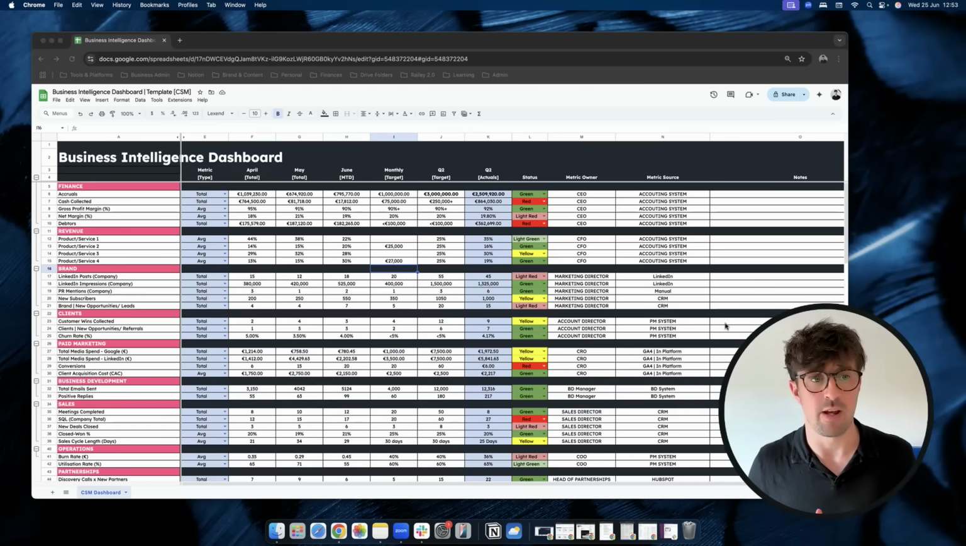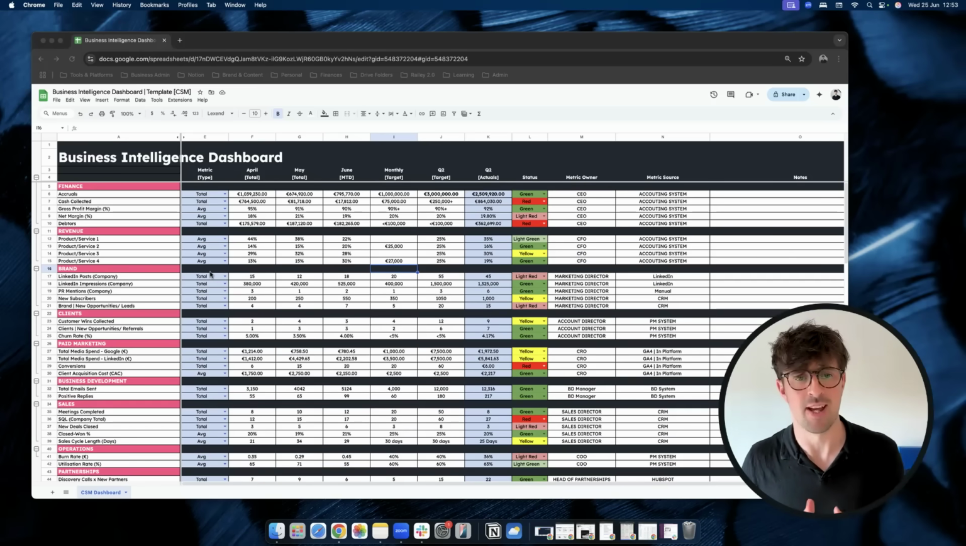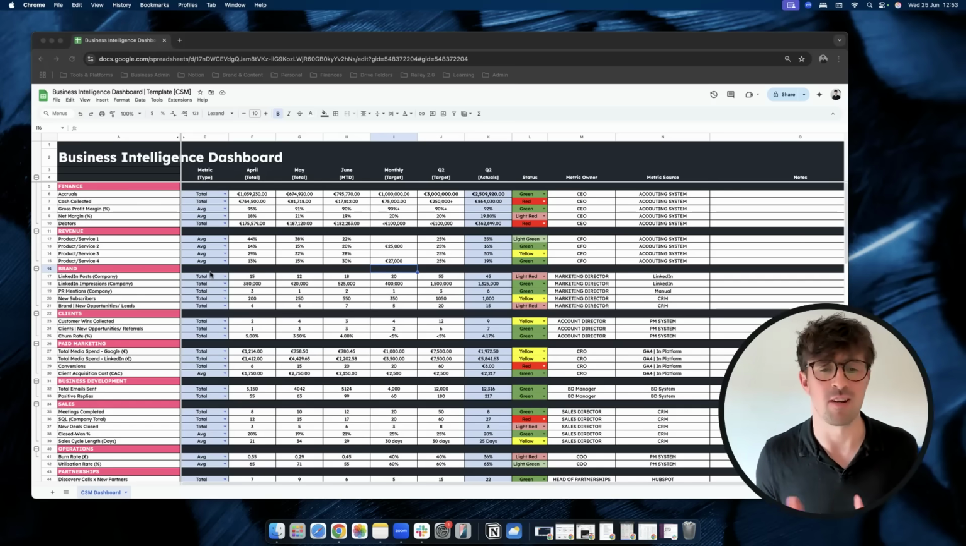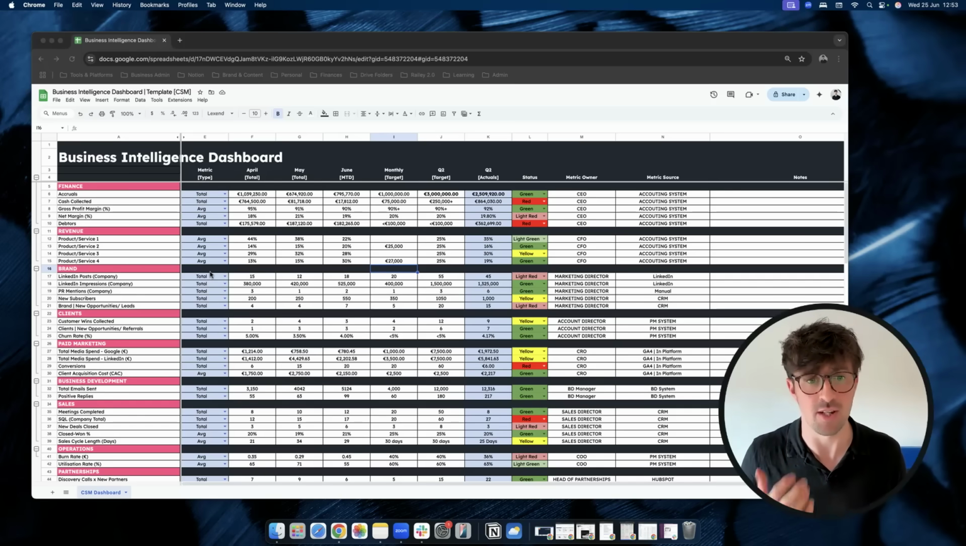So what we have here is, as we refer to it, a business intelligence dashboard. This may exist in some companies in a different format. It may be something that people are completely on the ball with. If so, amazing. But this is a really, really simple tool and sheet that you can set up for your own business that gives you that sense check of what's actually going on.